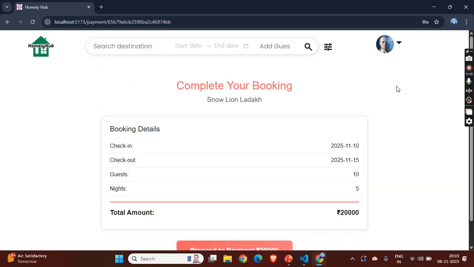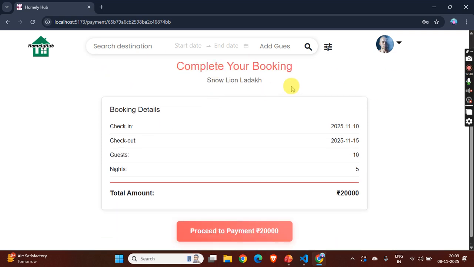Okay, then it will show you like this: complete your booking, Snow Ladakh. Check-in is on 10th, 11th, and checkout is on 15th, 11th. Number of guests 10. And total nights we'll be spending in that hotel is 5. So total amount will become 20,000. Proceed to the payment.